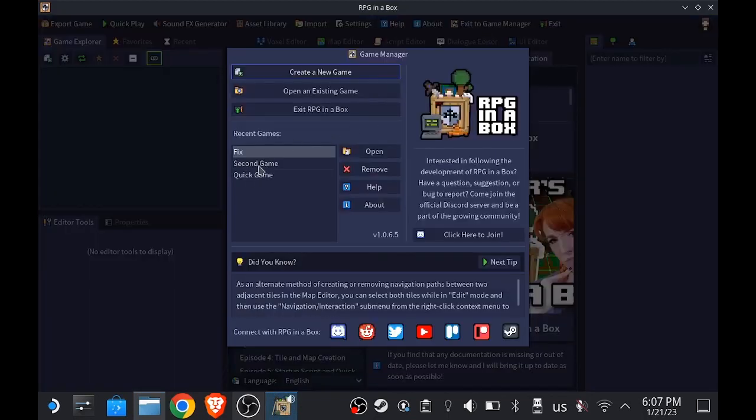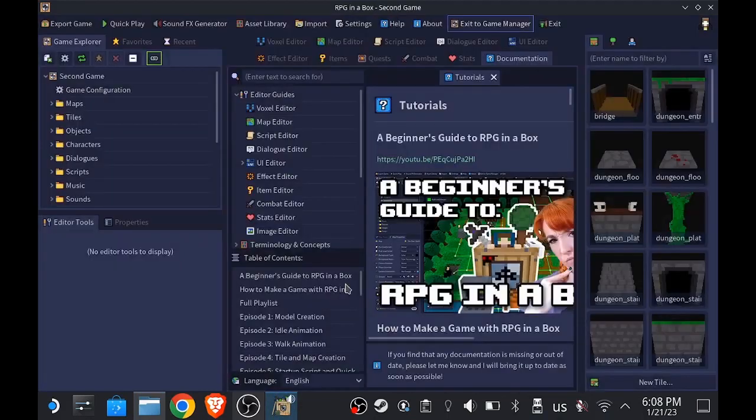Second game should appear and we can open it, even with the bare minimum. So we've still got all our tiles, we've still got our maps. We can carry on where we left off.